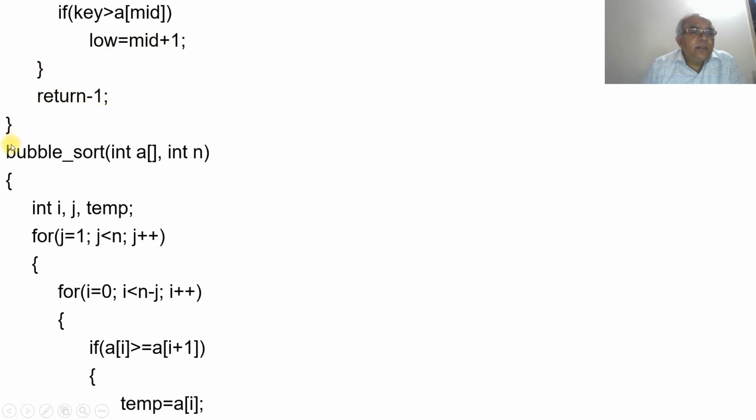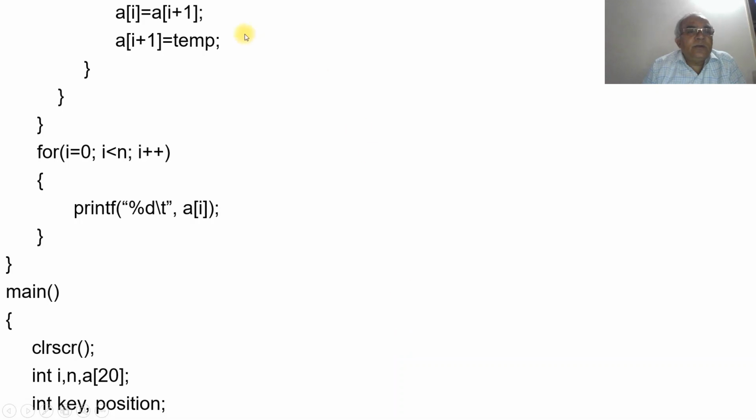Return minus 1. Then we write the same for the bubble sort. Again open the loop, int i, j, temp. For j equal to 1, j less than n, j plus plus. Again open the loop. For i equal to 0, i less than n minus j, i plus plus. Then open the loop. If a[i] is greater than a[i plus 1], open the loop. temp is equal to a[i], a[i] is equal to a[i plus 1], a[i plus 1] is equal to temp. This is for the exchange of the elements from one to the other.